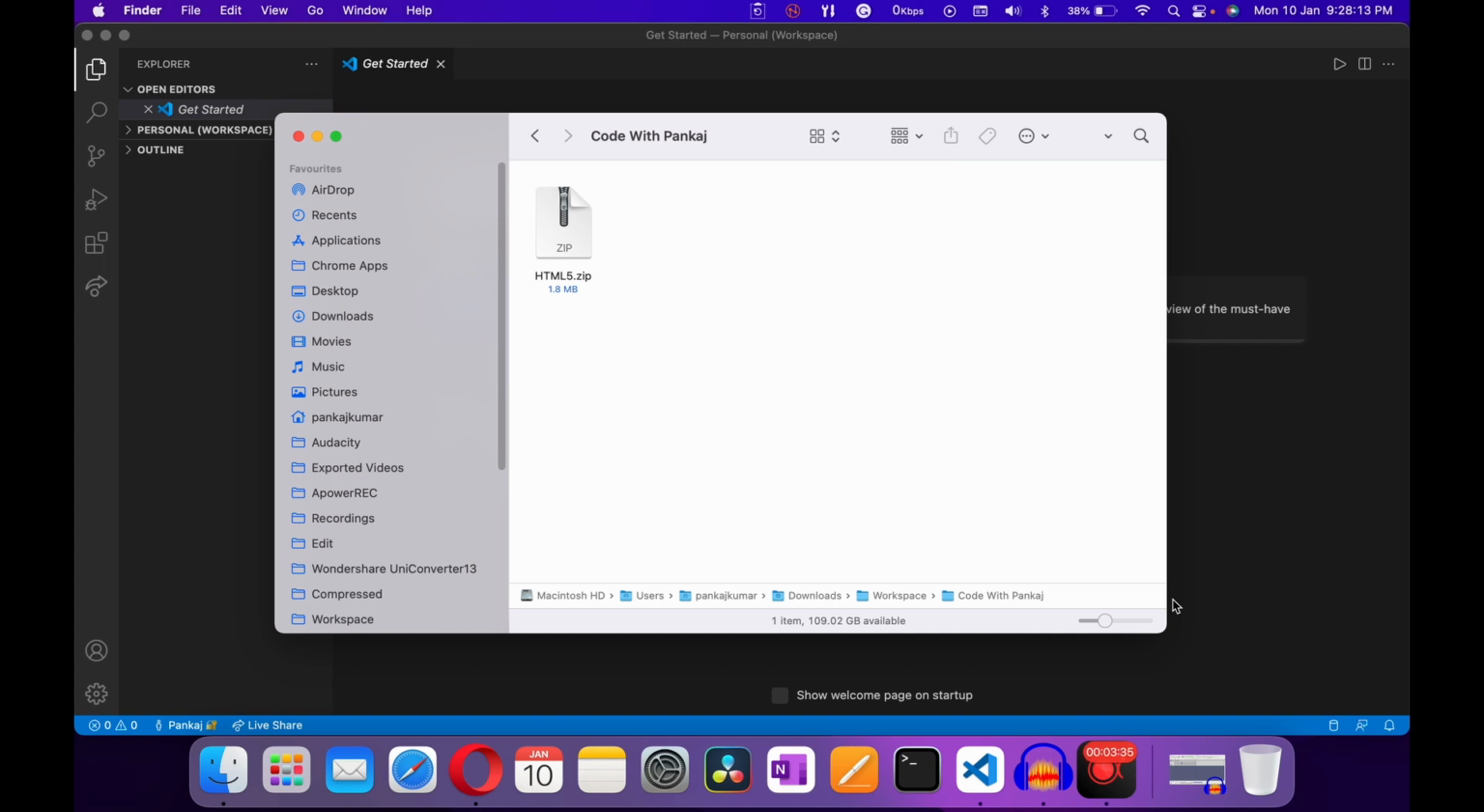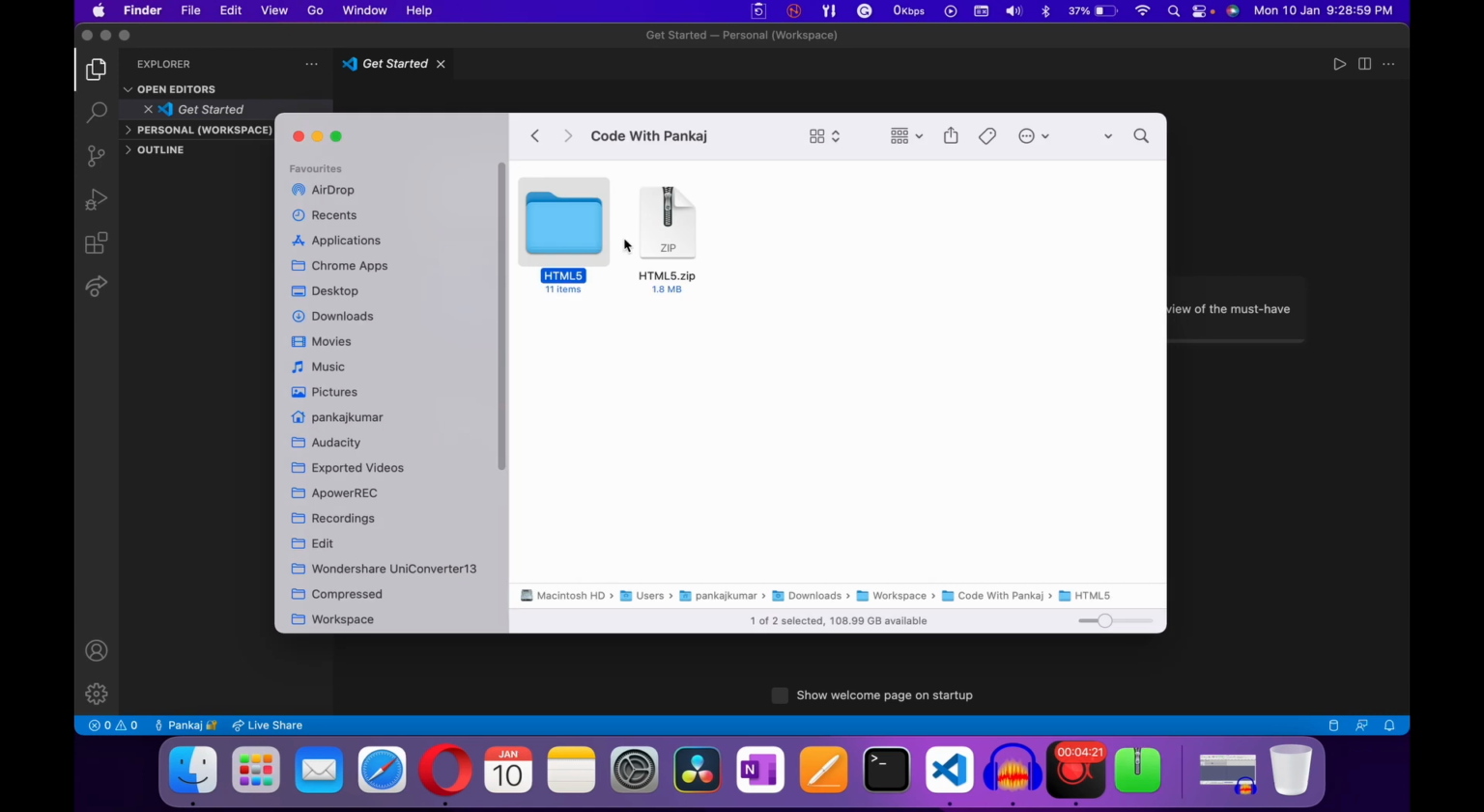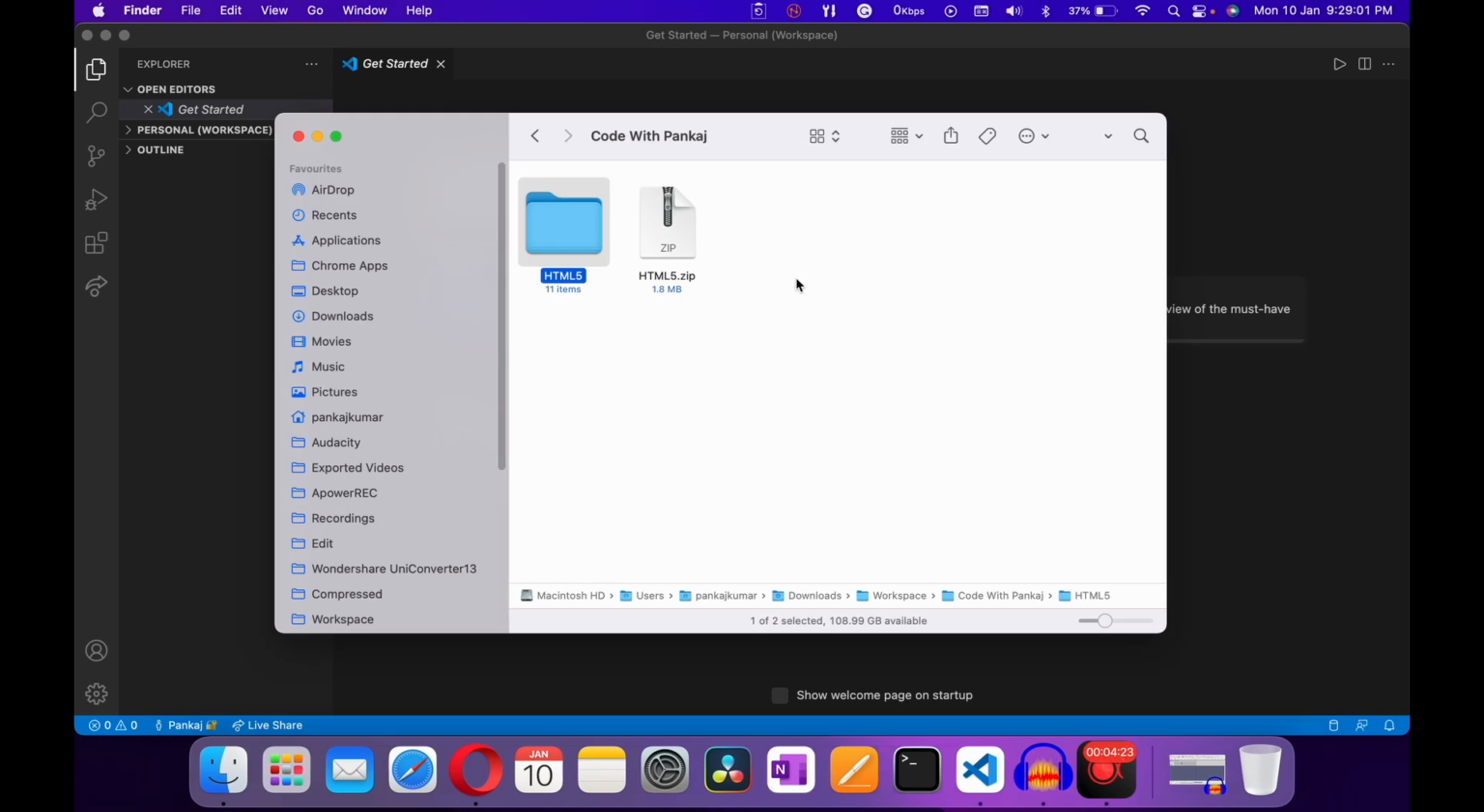Now I'm going to my download folder here. After downloading and saving the file in any folder, now double click on the file to extract it. When you extract this file, there is another folder called HTML5. So the zip file, I can trace it, right click and move to bin.